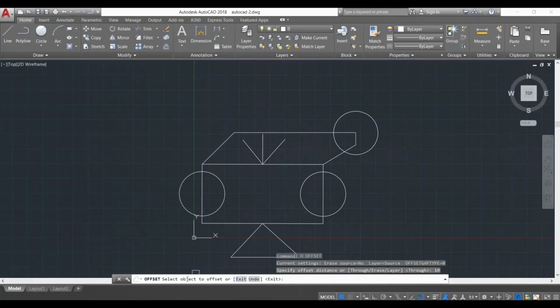Now it's asking select object to offset. So suppose I want to offset this line given over here. So I'm going to click on this line, and now you see if I move my cursor down towards the bottom, another line of 10 unit offset is being made over here. If I move it towards the top side, another line of 10 unit offset is being made over there. So I am going to make a line on the bottom side.